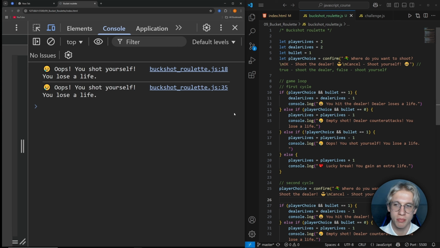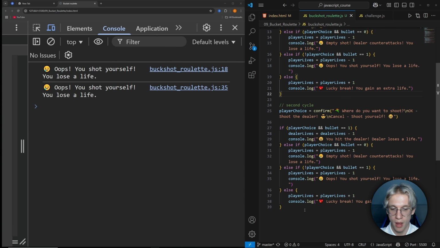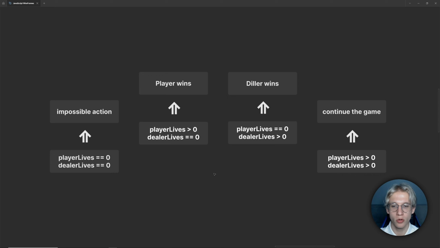Right now we might press different buttons, but we don't have any purpose in our game. So we should establish a specific goal. Let's delete our second cycle to better understand what happens. And after our first cycle, let's actually write a winning check. I again wrote all the possible outcomes that might be in our game, and let's start from the end. If player lives more than 0 and dealer lives more than 0, it means that we should continue the game. It means that both the player and the dealer are alive. And we also have an impossible action for our game when the player lives equal to 0 and the dealer lives equal to 0. So we should prevent this outcome.